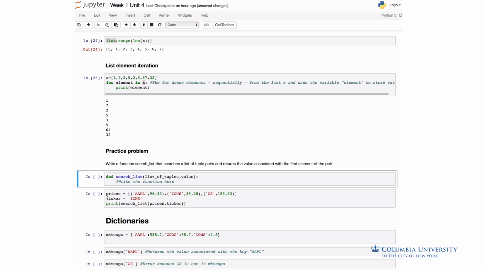So here, let's say we've got a list of prices that are like this. We have a list of prices. Each price is a tuple with the ticker and the actual price in it. And then we've got a ticker that we are searching for. So we're going to search for IONS, for example. And we want to call our search list function that searches for the price ticker combination.